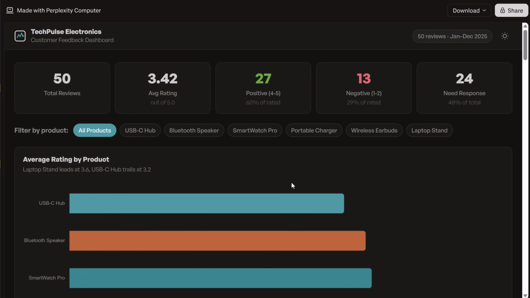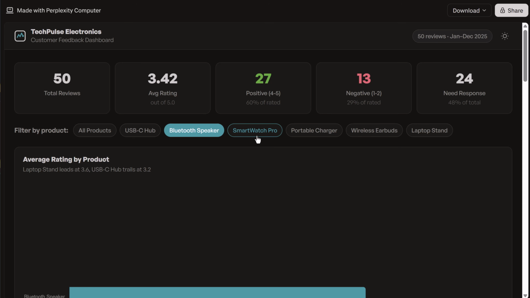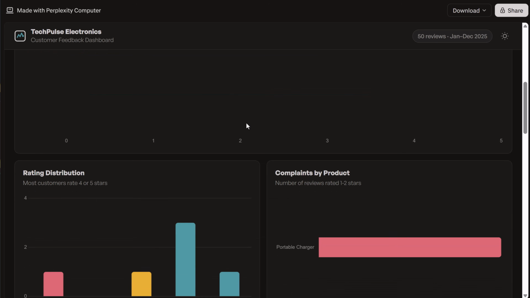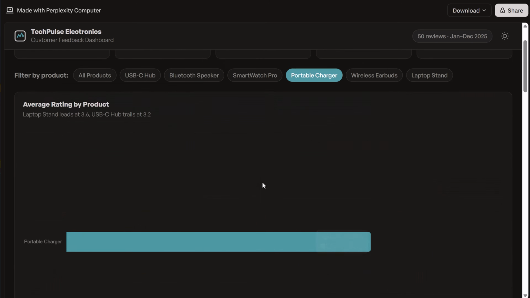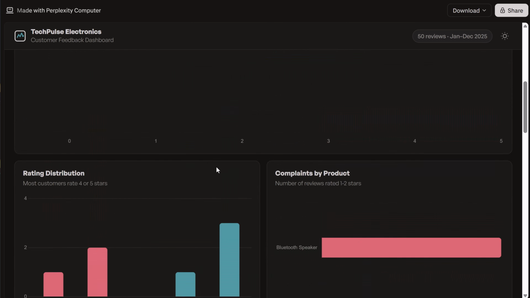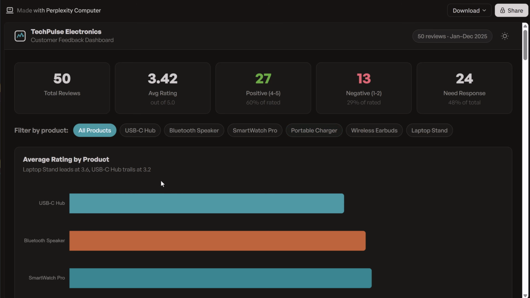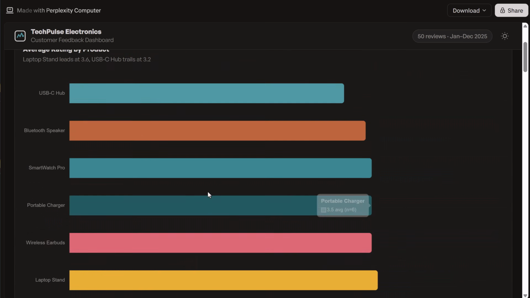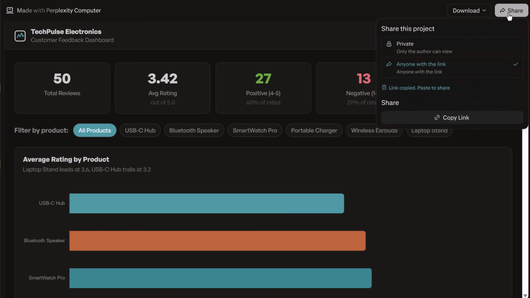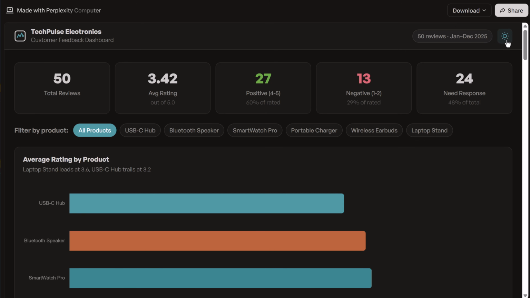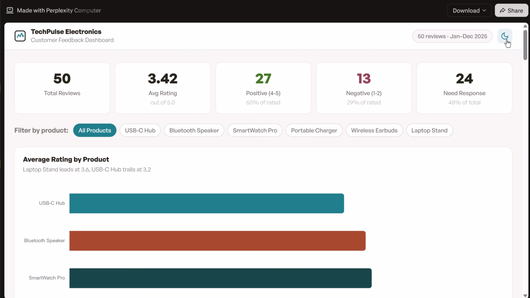So rather than just sharing a PDF like I was going to before, now I can go and share this. This is going to be an interactive dashboard of all the different things. If I go ahead and pick something else, you can see how it changes based on what I'm choosing here. If I go back to all products, everything is there. I can go and share at this point. I can go anyone with the link, copy the link and send it over to somebody. And I can always go back and forth and tell it to adjust it. I do notice they even put a dark mode and light mode on this so you can switch it over.